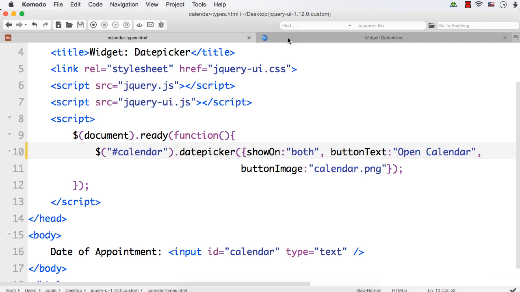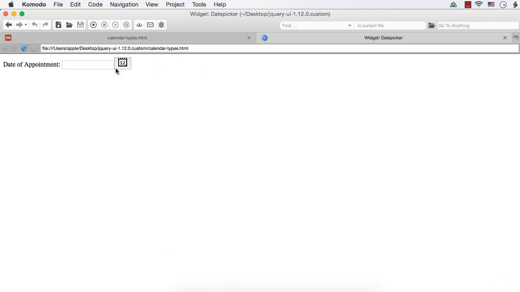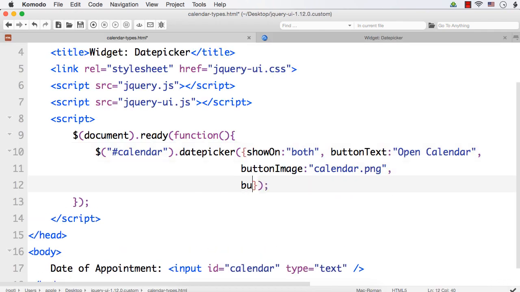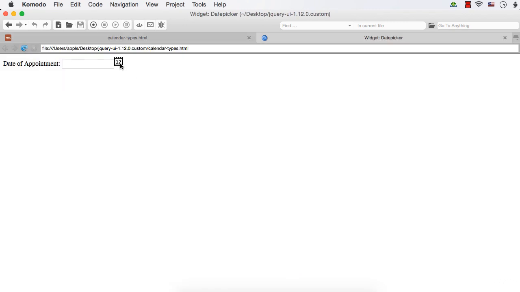So let me save, refresh. See, this is the icon and it is actually displayed within a button, right? This is only the icon. There is some gray background. It is the button. So we want to display only the image. Then I can specify button image only to be true, which means that gray background will not be there. So let's see that. See, only the icon is appearing.